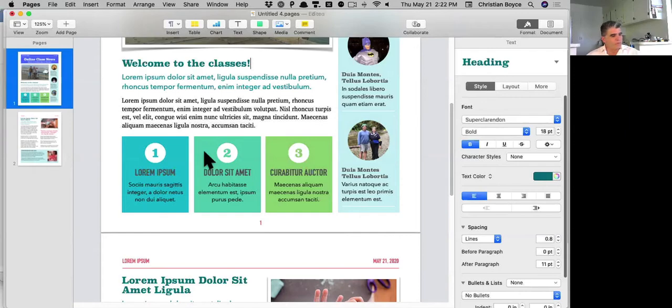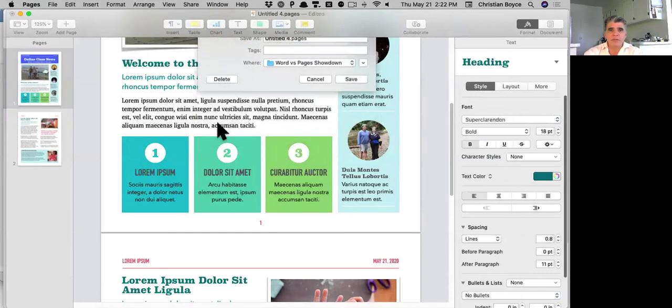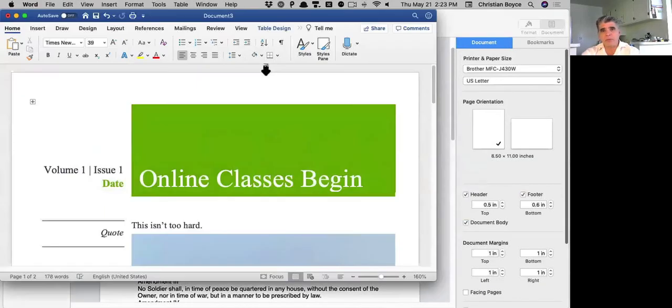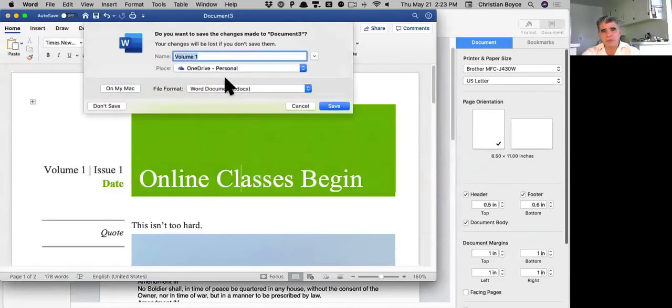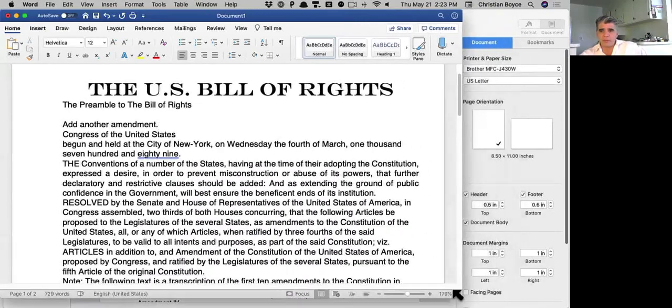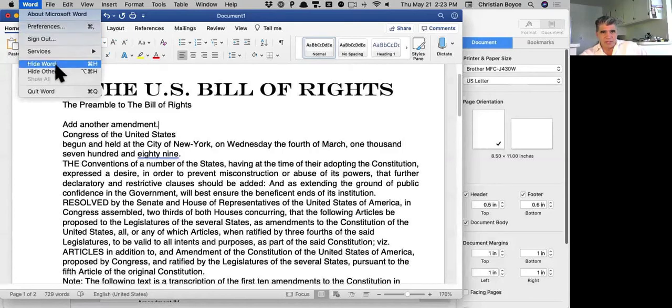Okay? All right. Now let's look at something a little bit more involved, and that's a longer document. So I want to go back to our Bill of Rights. So we'll start with Word, because so many people are going to use Word already, and you'll know what this is about. I'm going to make this window a little bit bigger, and I'm going to hide everything else so you don't see the pages behind it.